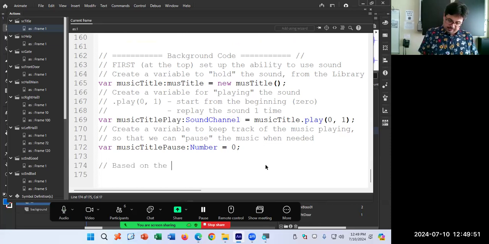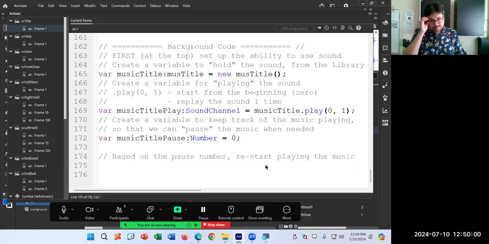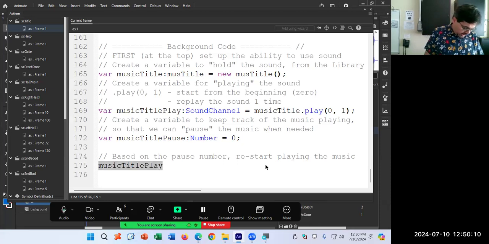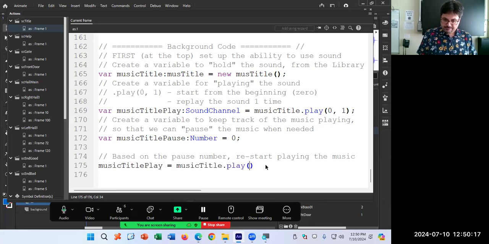Based on the pause number, restart playing the music. Title play, the variable I created on line 106.9, that is set to music title, play it from music title pause loop.